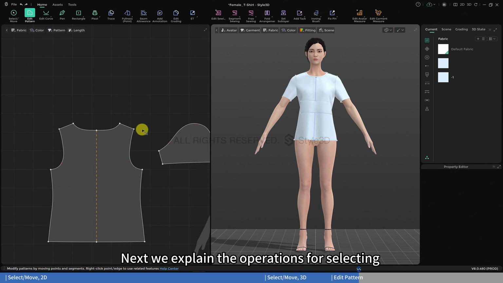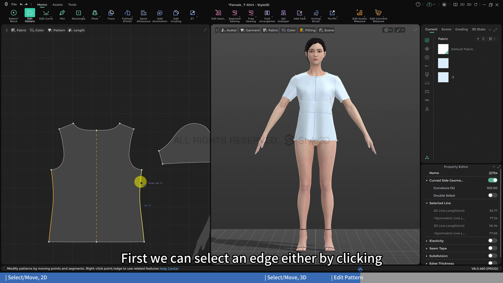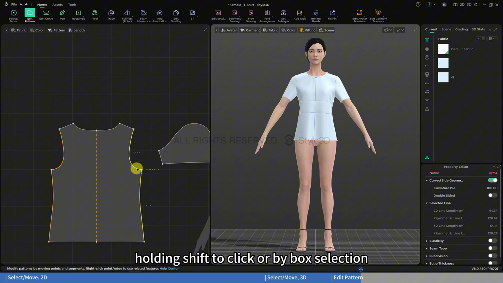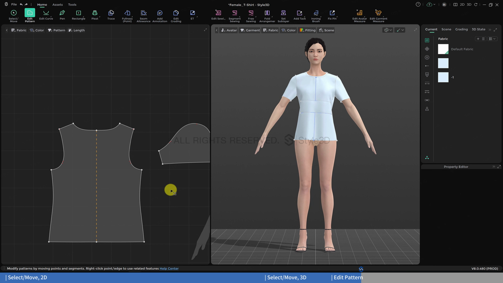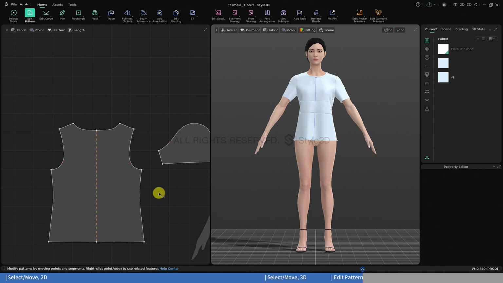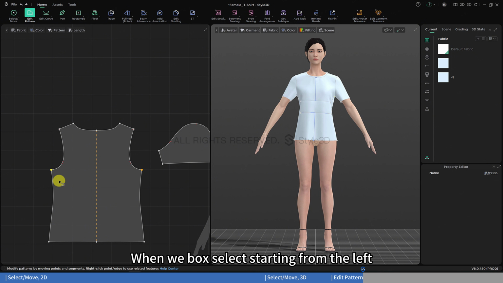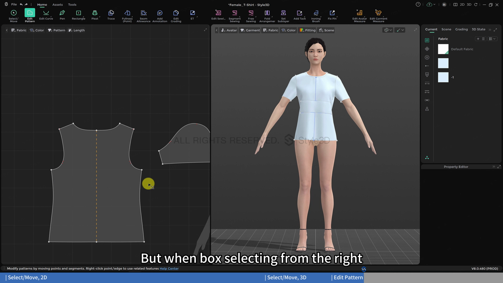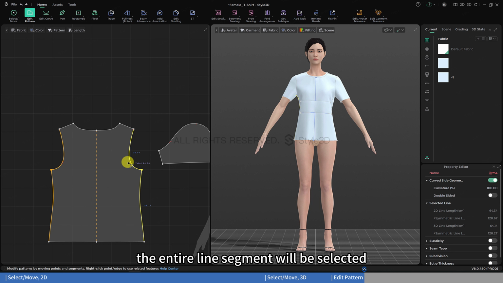Next, we explain the operations for selecting and moving lines. First, we can select an edge, either by clicking, holding Shift to click, or by box selection. It is important to note that box selecting from right to left and from left to right are not the same. When we box select starting from the left, the edge endpoints will be selected. But when box selecting from the right, the entire line segment will be selected.